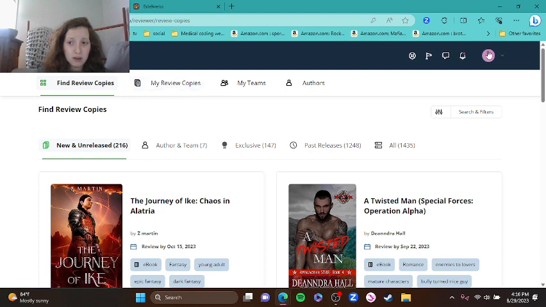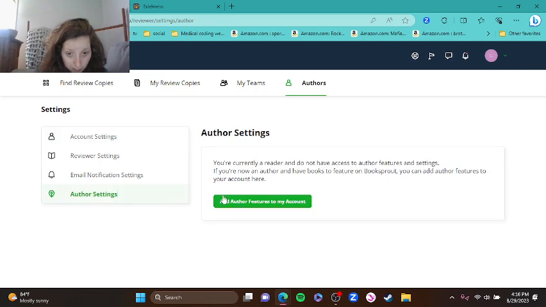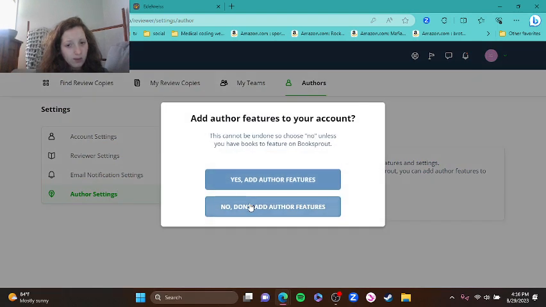But if you want to change your account to an author account, you can, it says add author settings to your account. This will pop up and it says add author features to your account. This cannot be undone. So choose no unless you have books to feature on Bookspread. So I'm going to choose no.